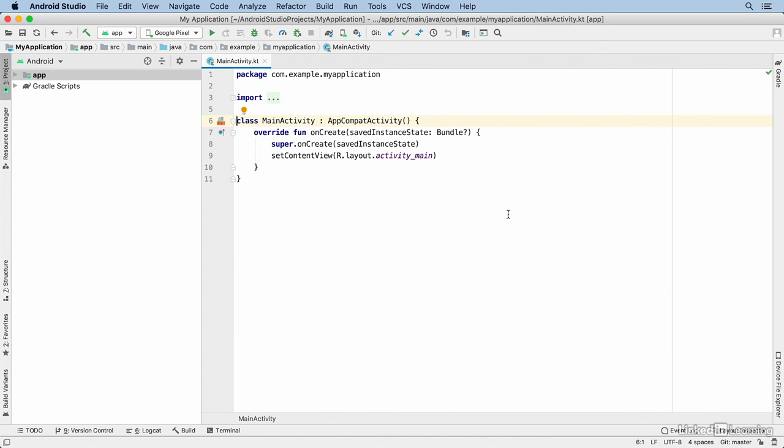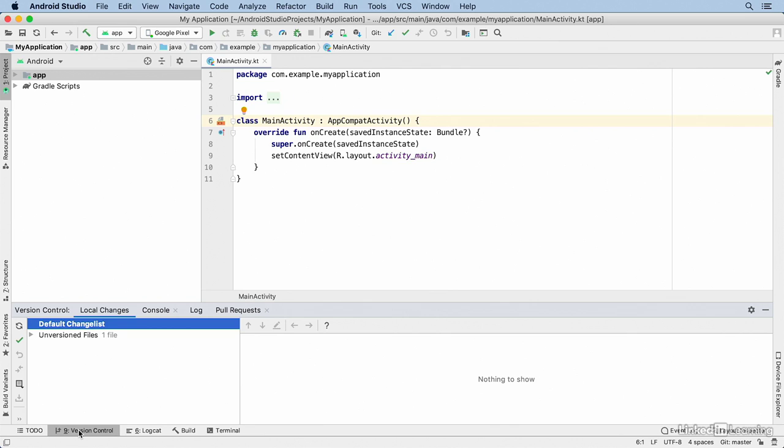And after the project has been connected to a Git repository, a new tab appears at the bottom of the screen labeled Version Control. And here is where I'll be able to see changes that I've made to my files and commit new files, roll back changes, and otherwise manage my project.